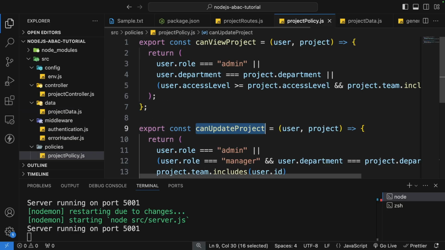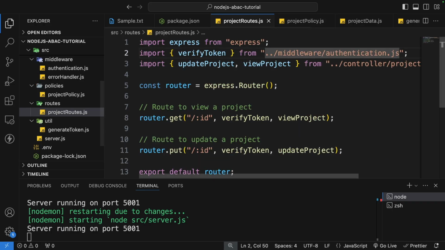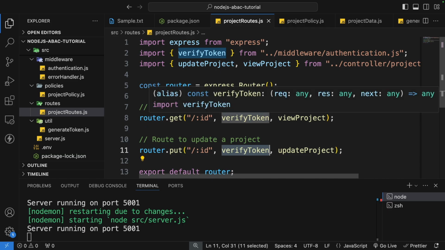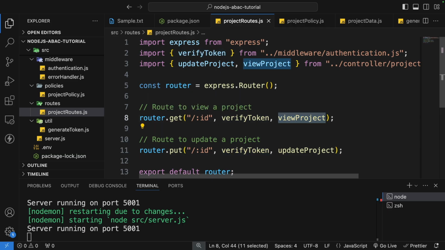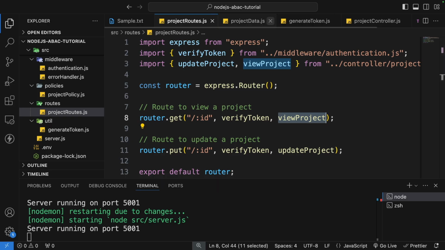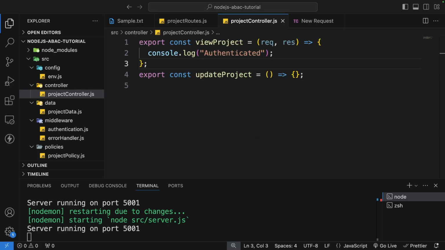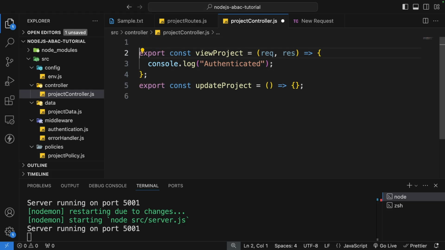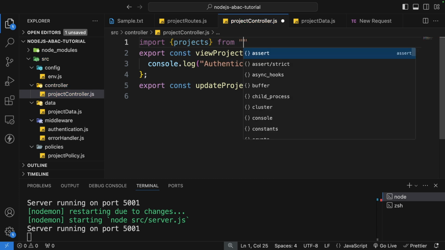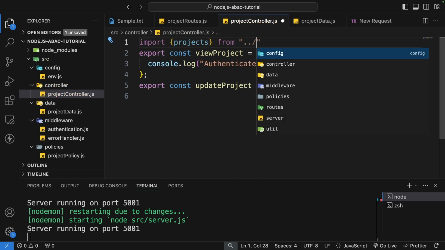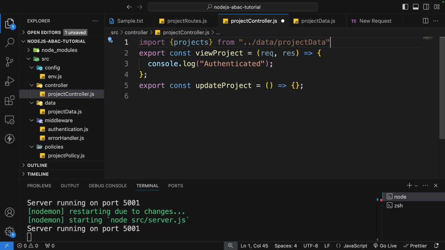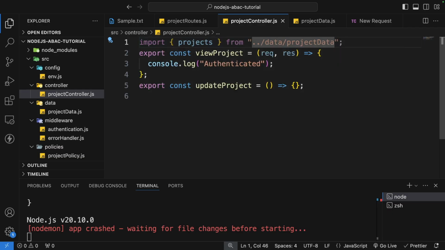Now we have the policies ready. Now how do we implement these policies on our request? So what I will do is if we go to the routes, we see the verified token. Once the token is verified, the request goes to our controller. So let's go to our controller and let's build that logic. In the controller, let's import the projects first. So I will have the import projects, and these projects will be coming from the /data project data. All right, and this should be .js.